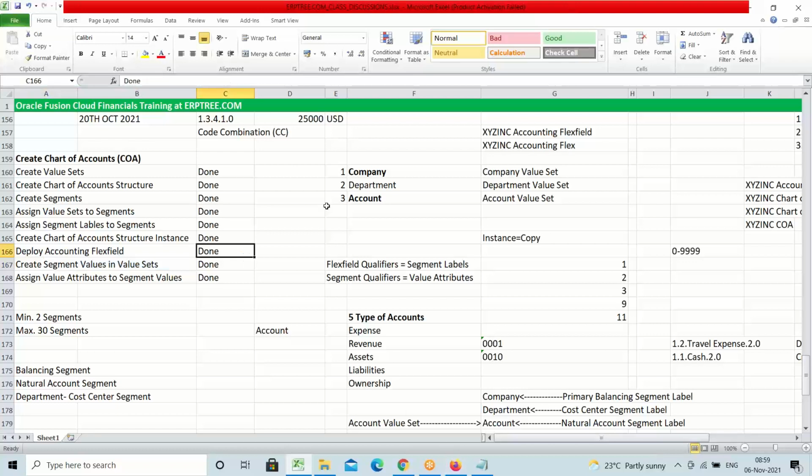Now, even while practicing, we need to follow the same sequence, right? Then only it will work. Try with a different sequence, you cannot proceed. Say first you want to deploy. What is the use? What are you deploying? Nothing. Right? You want to create segments. Where will you create segments?